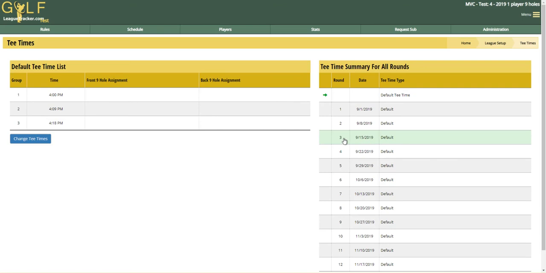I'm going to click on round number 3. And you'll notice my arrow goes down to round 3. And this title shows that we're playing round 3 and we're using the default tee times. And our 4 o'clock tee times are set here. I'm going to click on change tee times again.